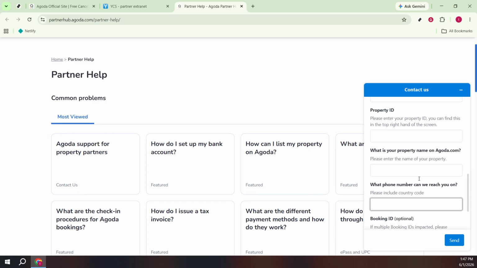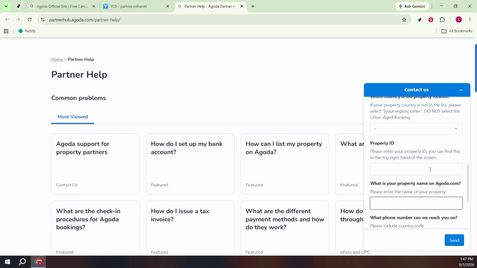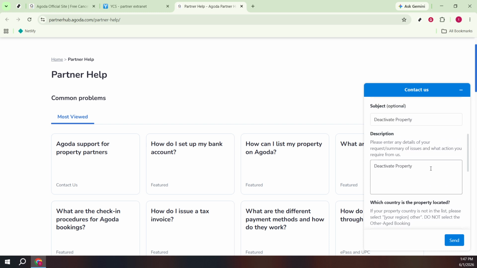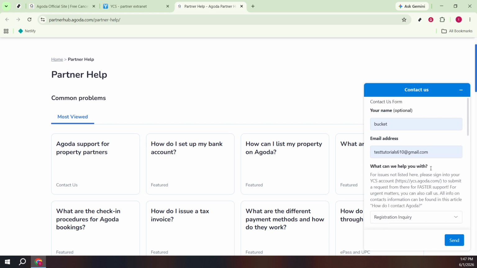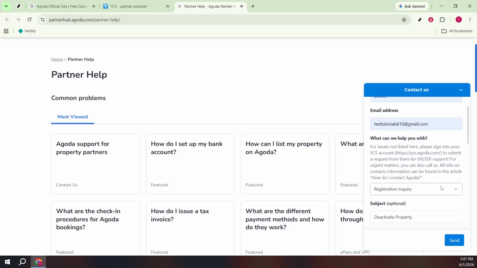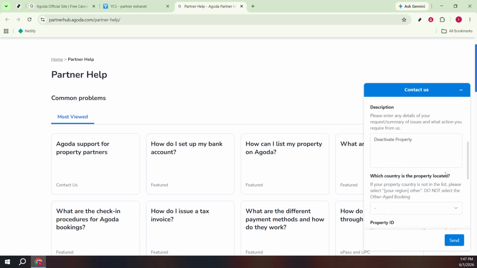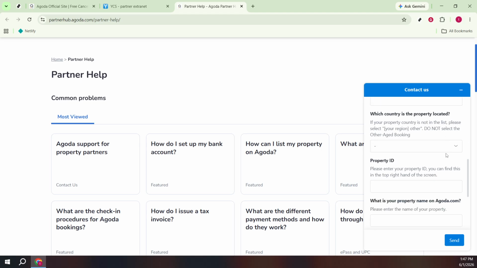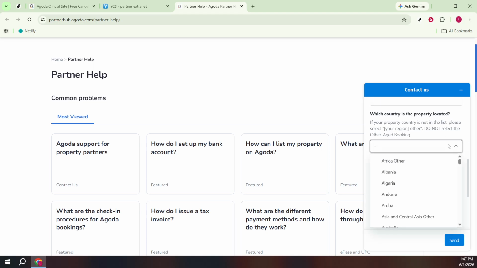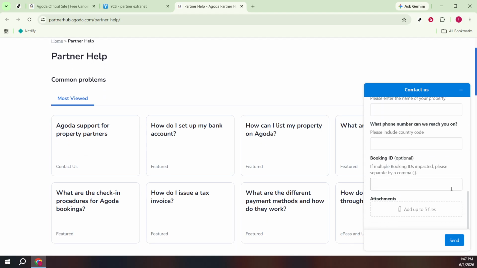When everything looks good, click Send. You should see an acknowledgement that your message was submitted. Keep an eye on your inbox for a response from Agoda support and note any case numbers shown so you can reference it if you need to follow up. If you don't see a reply after a reasonable time, check your spam or junk folder. That's it. You've submitted a complete deactivation request through the Agoda host portal.